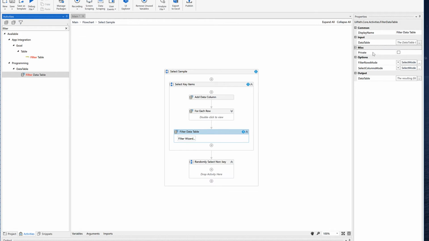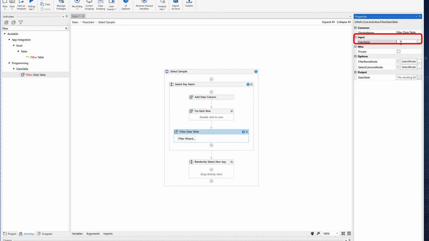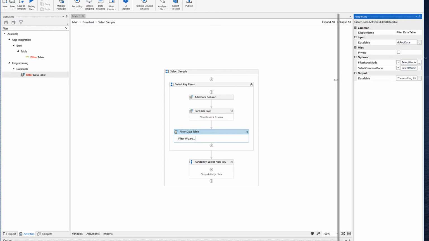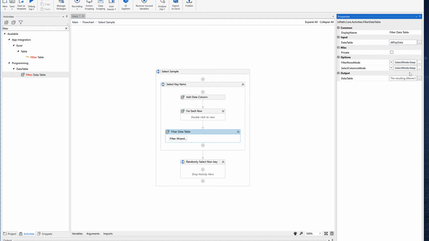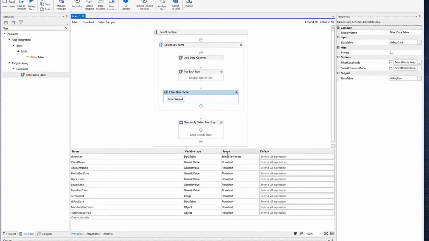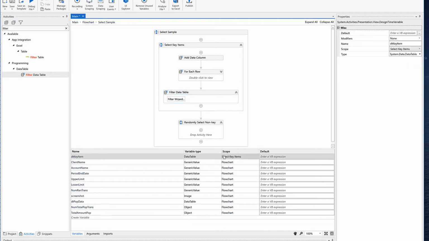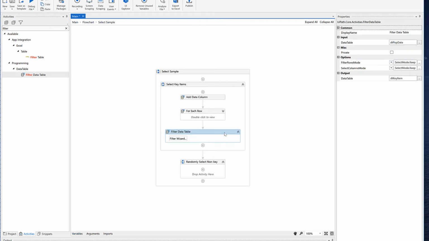In the property side, in the input, we are providing the DT pop data. And let's create a new data table variable to store the key item transactions. So in the output section, let's create a new variable and let's name it as DT key item. Now we can go to the variable section and also change the scope of the variable DT key item into flowchart.